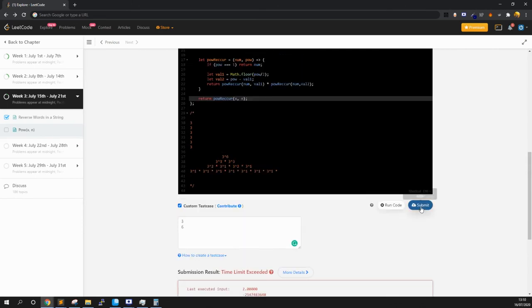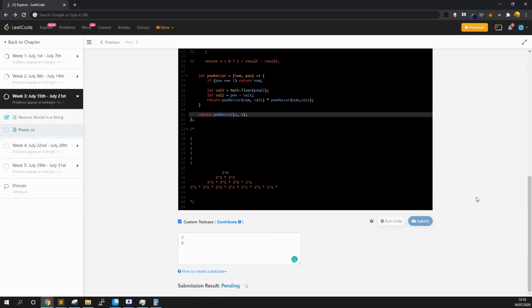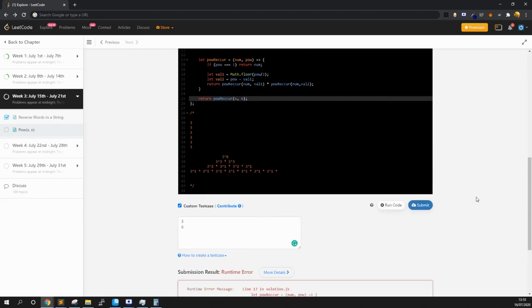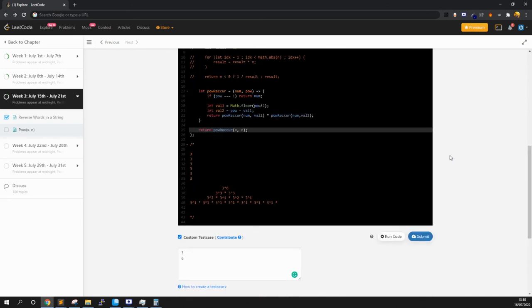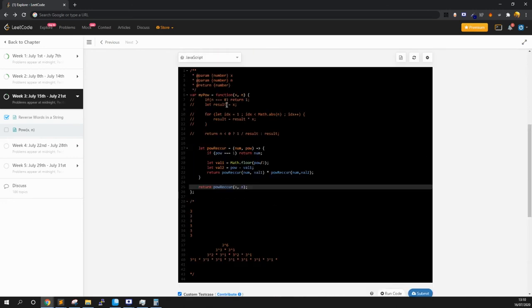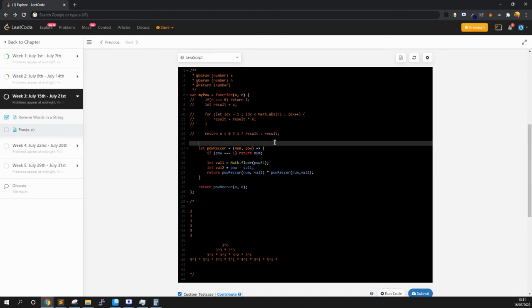Okay. It was long, but let's try and submit. Let's see what we get. No. We didn't divide by. I have an error as well in the case 2 to the power 2, which is what we forgot. We could have kept a similar solution.